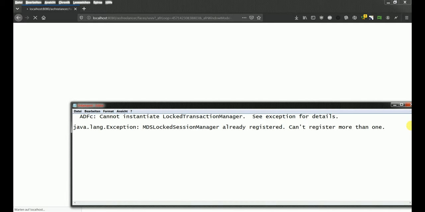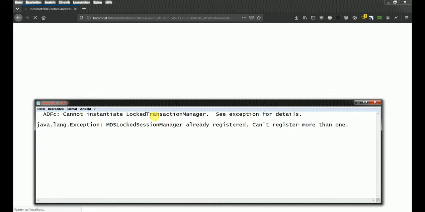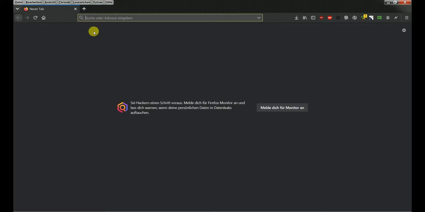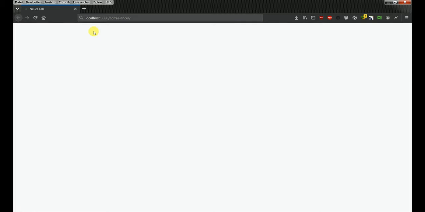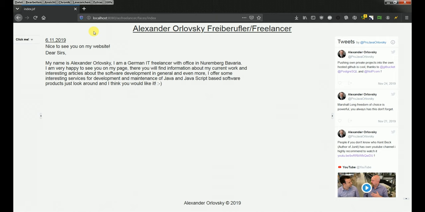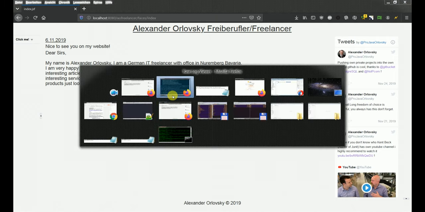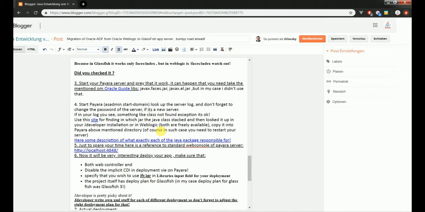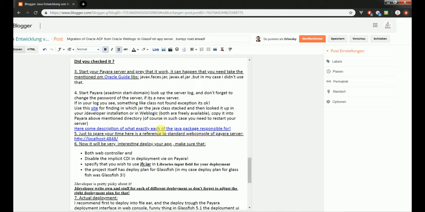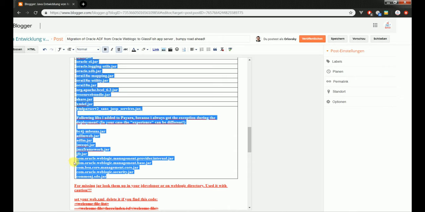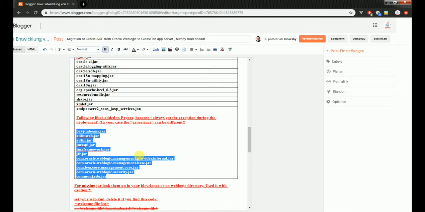This is what I get. This is the only part which makes my head spin, because I have no influence on this lock transaction manager, and my site's working. If I close it, another one opens, it maintains itself. Once again, what I have mentioned, this is my kind of blocker in the process. Here are libraries which I additionally added.